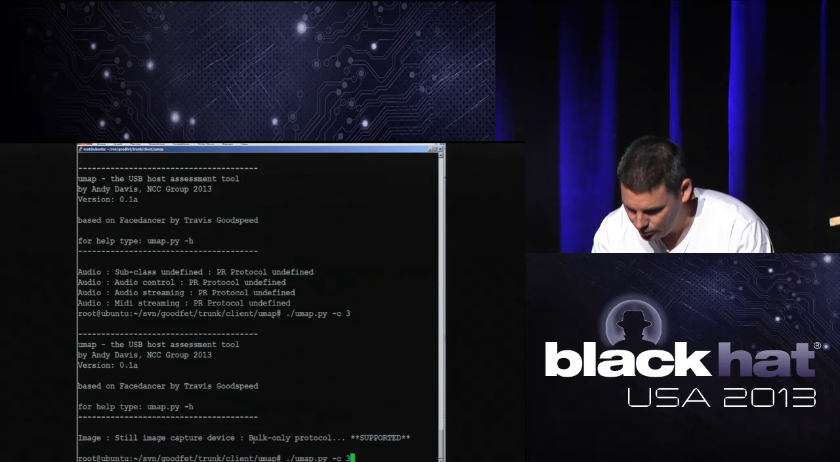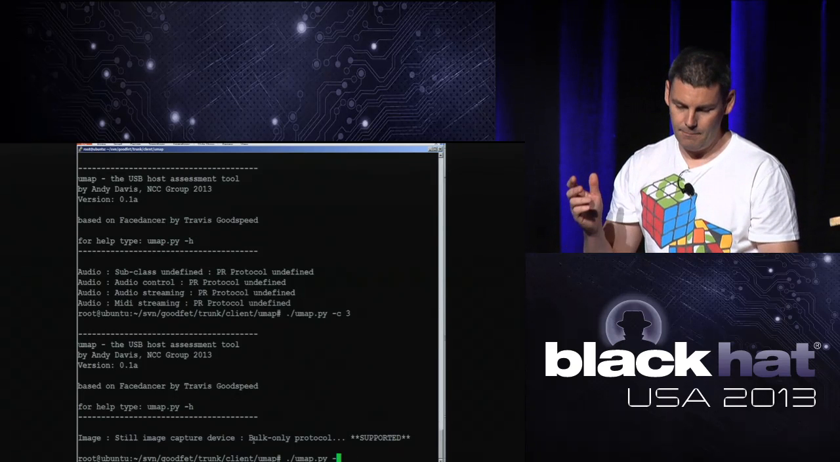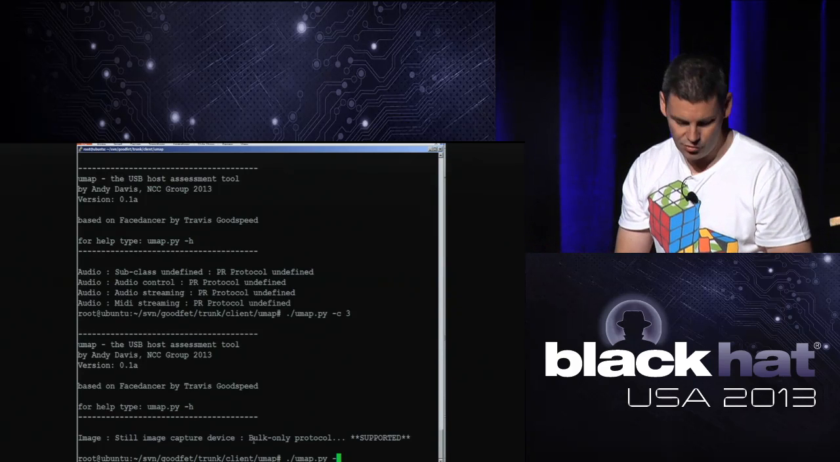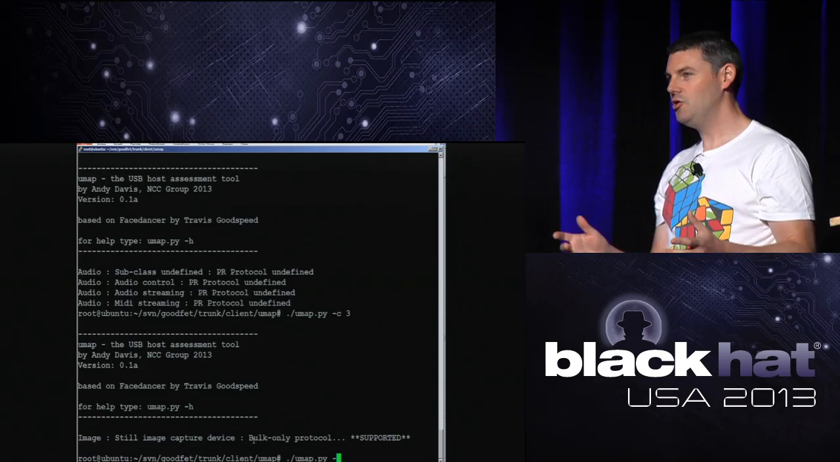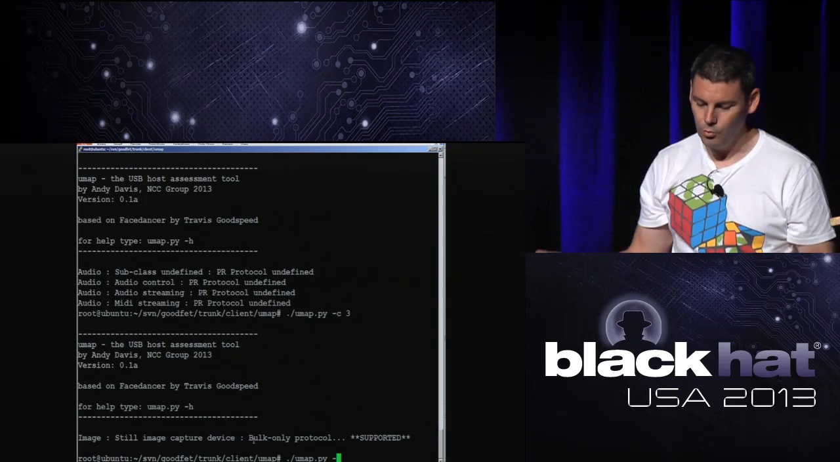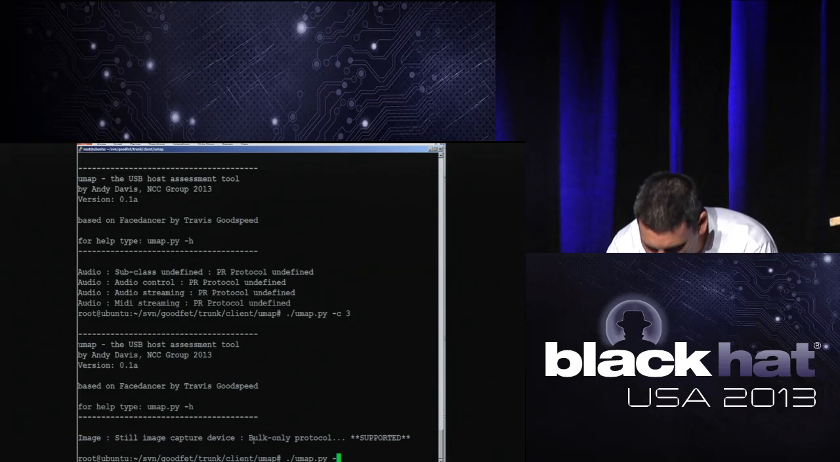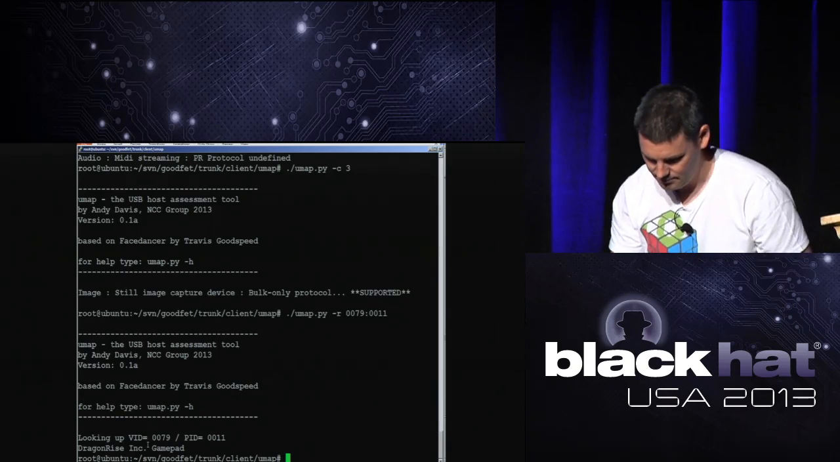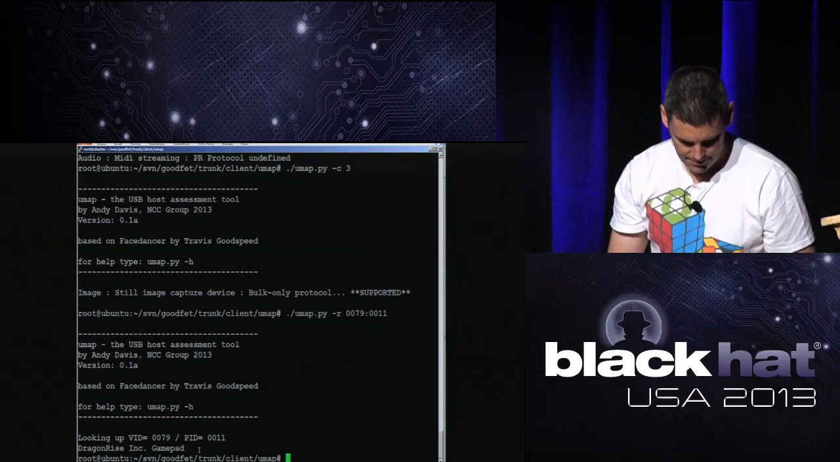Another thing you can do with umap is if, for example, you've seen VID and PID, the vendor ID and product ID numbers, in the captured traffic, and you want to decode those. I mentioned that there's a publicly available list of all the registered VIDs and PIDs. So the tool downloads that and maintains a local copy, and you can do a lookup. So for example, that's VID and PID. And so the vendor is Dragon Rise Inc., and the product ID is for a gamepad.